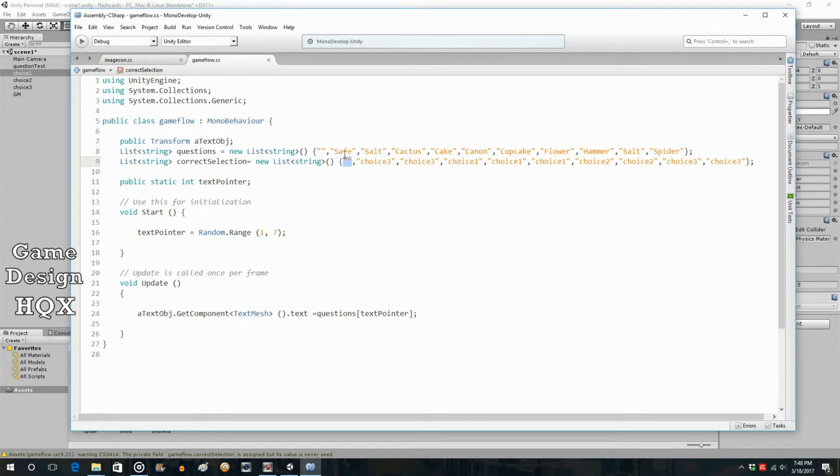Second thing I did is I did change these, because if you notice at first, almost all the choices were choice 1, and that really isn't a good way to play. We want variety. So like I said, it's probably going to take a minute to catch up, but you can see I've changed the order so it's blank, well, you know, 2 sets of quotes, safe, salt, cactus, cake, cannon, cupcake, flower, hammer, salt, and spider.